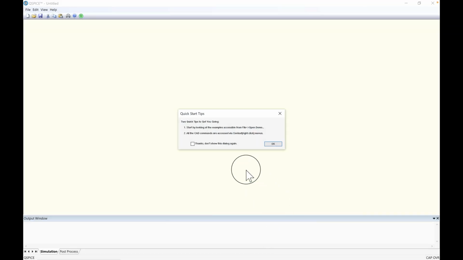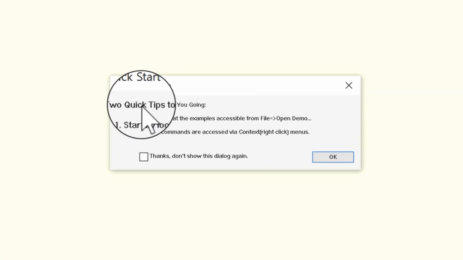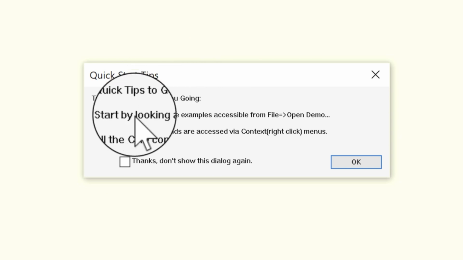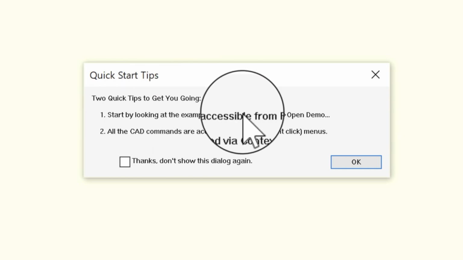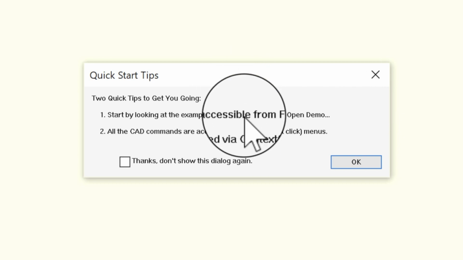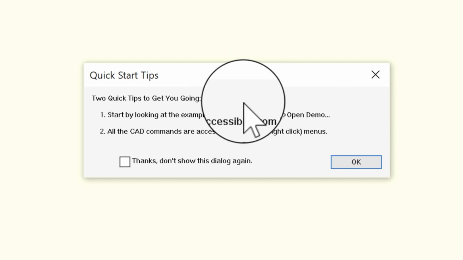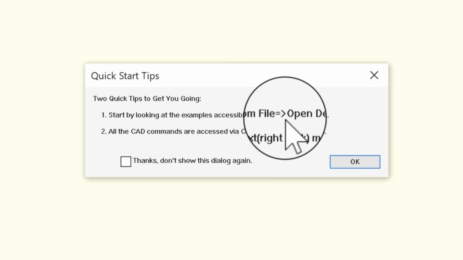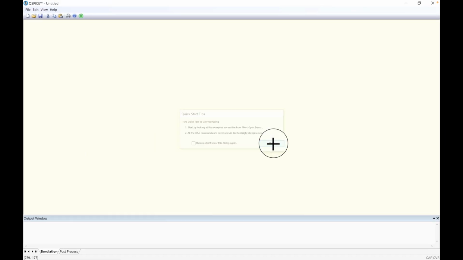All right, so I'm starting Qspice again to open the second circuit. And look at this. Now it comes up with quick start tips and it says, start by looking at examples. I'd almost like to think they got that for me since that's what I'm always recommending to people, but I don't know. But anyway, there we go.